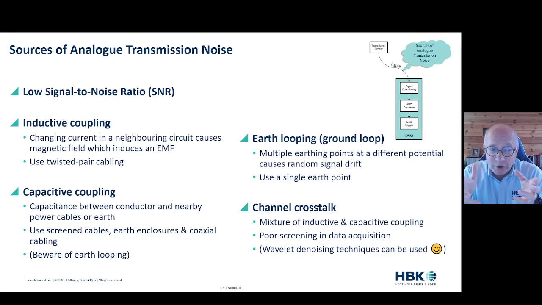But when we use coaxial cabling, I've got a note here to beware of earth looping. So what is earth looping or ground looping? It's where our data acquisition system, transducer and DAC and everything, has multiple earth points, and there may be a potential difference between those points, and that actually causes random signal drift. So one common thing is to ensure there is just one single earth point that we use, so that we don't end up with a different potential difference across the two.